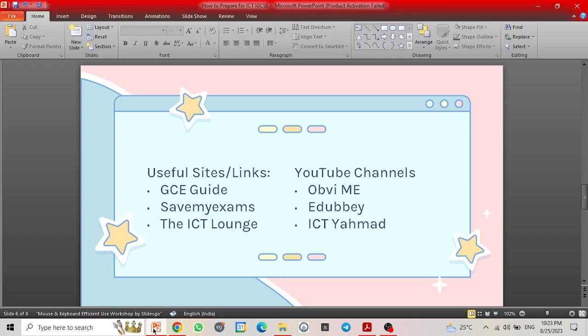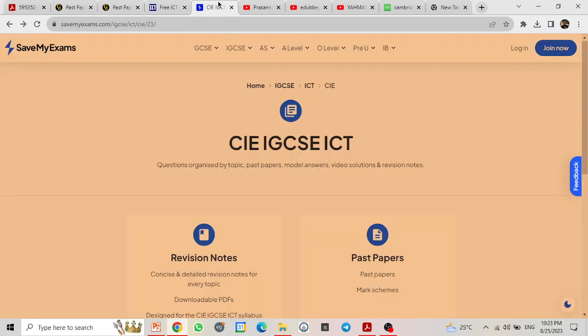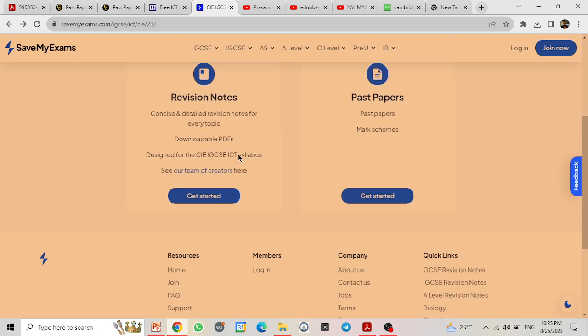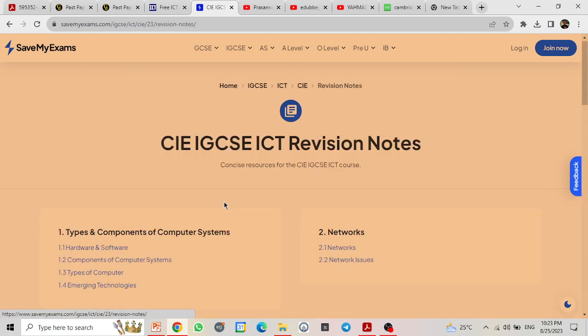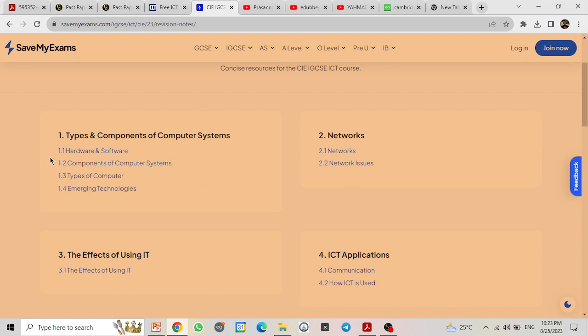Next up, we have Save My Exams. All these ICT students that are going to be writing their ICT exams are very privileged to have this. In previous years, Save My Exams didn't give ICT notes, but this time, this is something new. Save My Exams has started for ICT. Over here, you get all the notes. Let me just show you one for hardware and software.